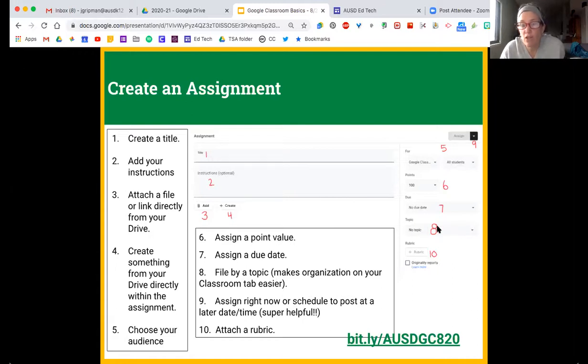So giving things topics is really going to help you manage that. And then you can attach a rubric if you have a rubric for the kids to look at. And then the last thing you can do is assign it right now. Or if you click this little button to the right of the assign button, then it will allow you to schedule it to assign later.